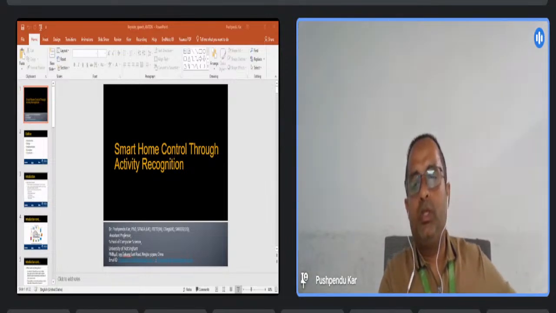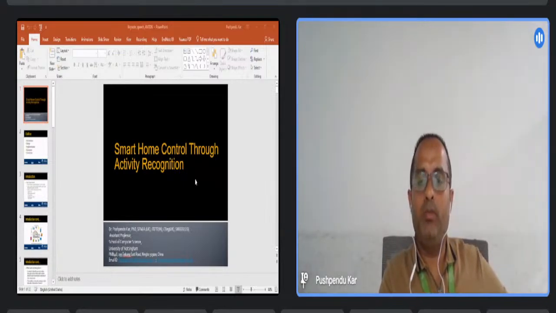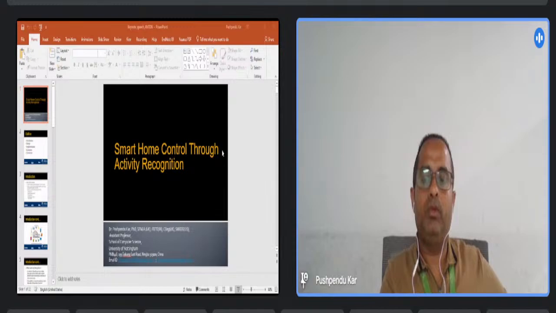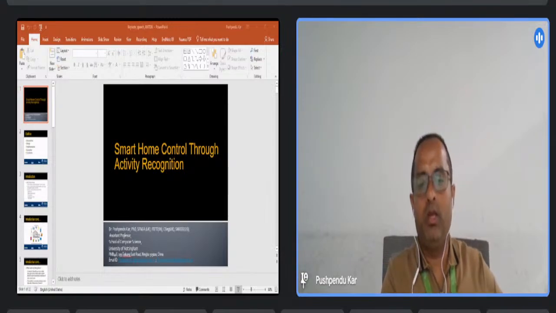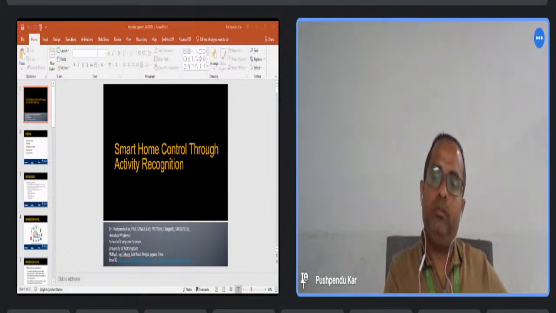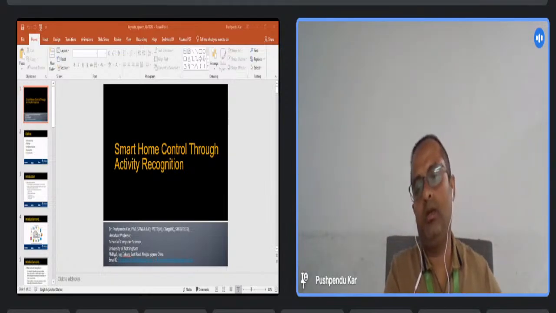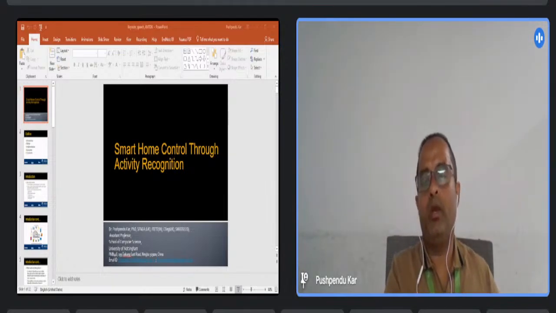Okay, so this is the hardware we have developed. This is a prototype model, not the commercial hardware. It is a lab scale prototype, but to be used in a commercial environment or a real smart home, we need to implement it in a more integrated manner.